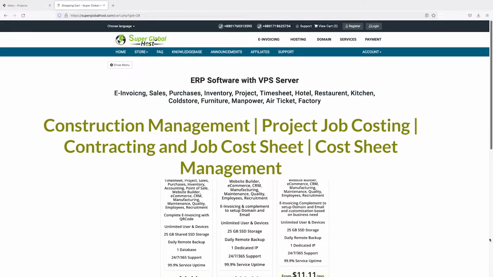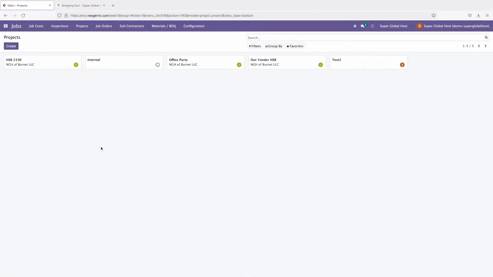Today we're going to show how we can manage a complete construction company. So I am now on the demo system. At first we need to create one project. For example, we get one order for one building construction or any type of construction. So for this construction we need to make one project.